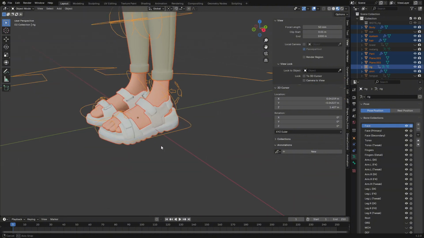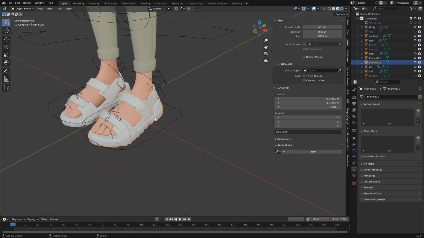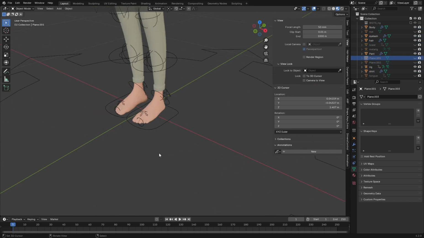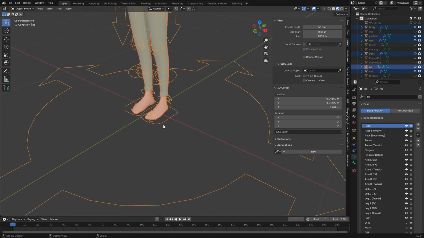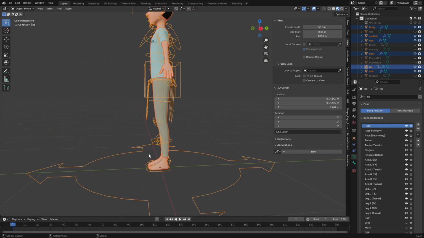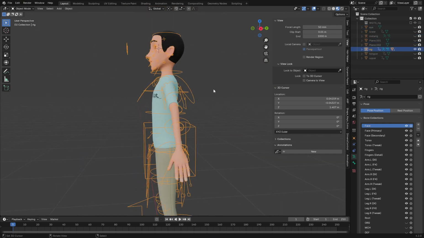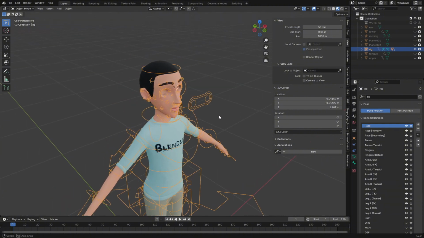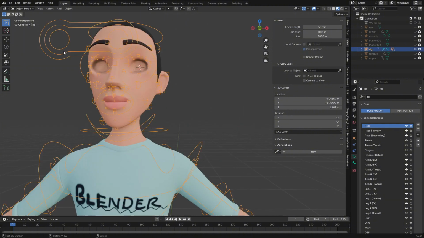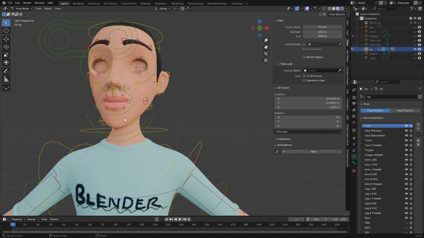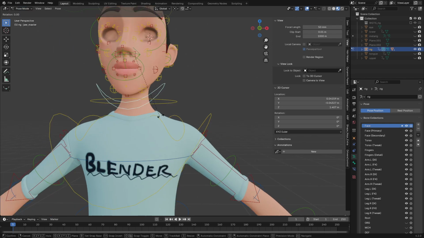Yeah, I don't want to bind this one. So I'll remove this one also. Then I'm going to bind the rest. So Ctrl plus P, and let's choose with automatic weights. Now it has finished binding. Let's go to pose mode and test if it is working.